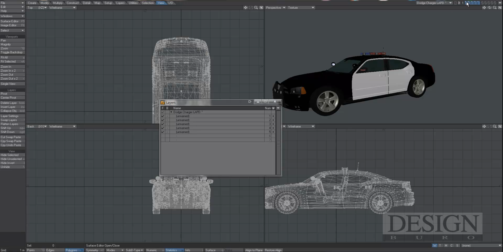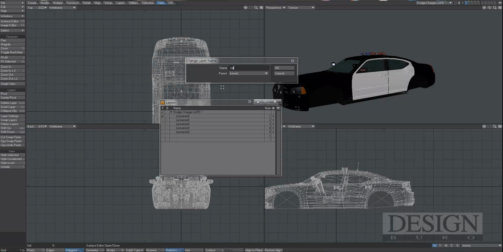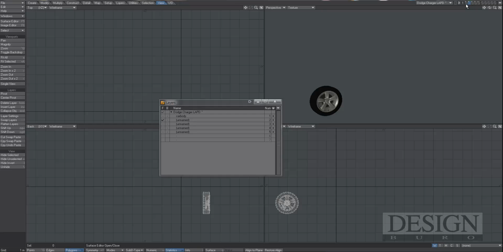Okay, so the first layer, which is this one, I'm going to call this car body. The second layer, which is the left front wheel.